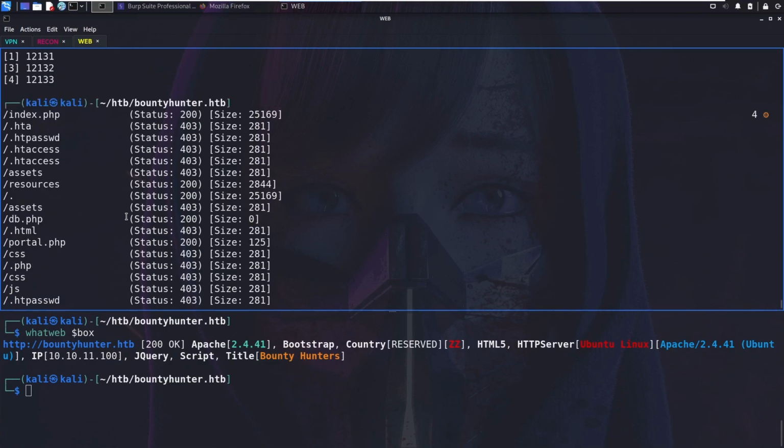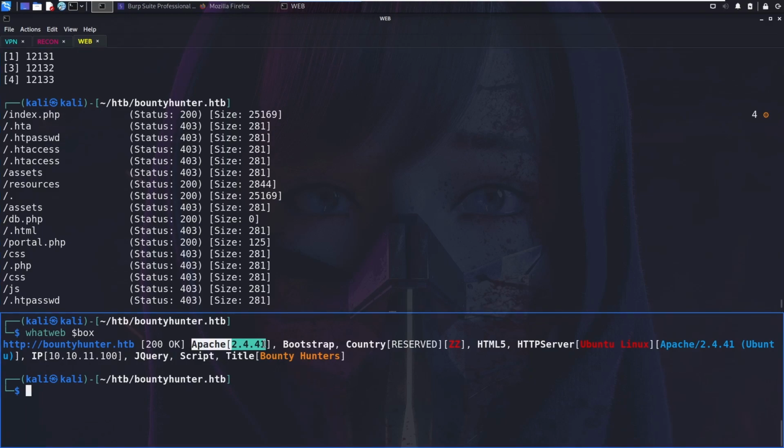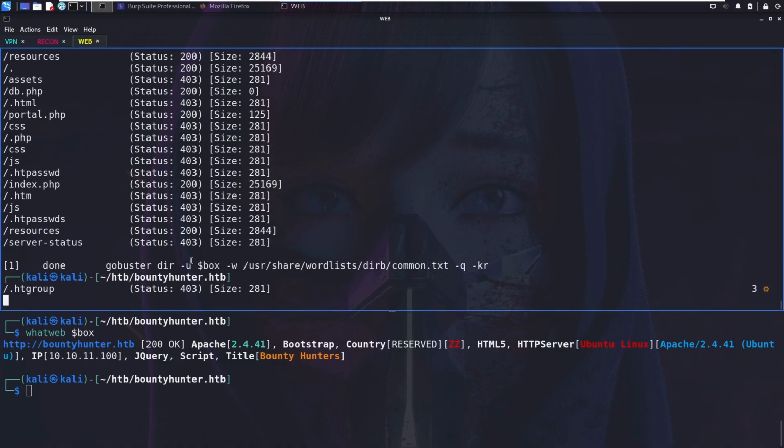Okay, so let's go ahead and look here. We can see there are some results. We're getting some 403s and also some 200s. We can see straight away this is PHP, and Apache runs PHP, so it's definitely going to be a PHP application. So I'm going to go over to the host.